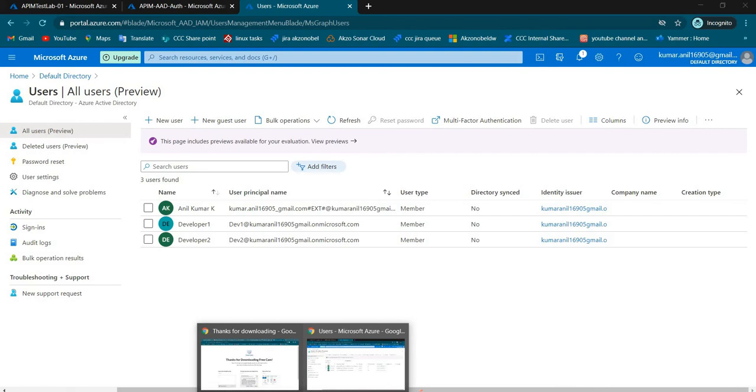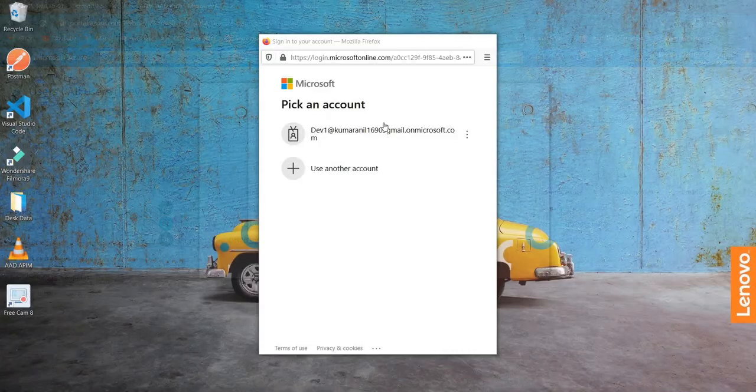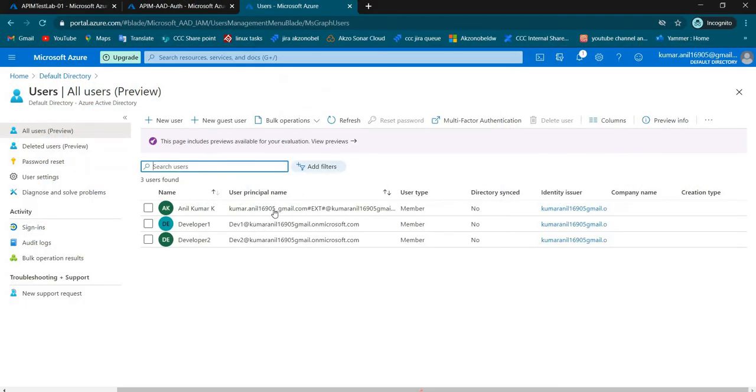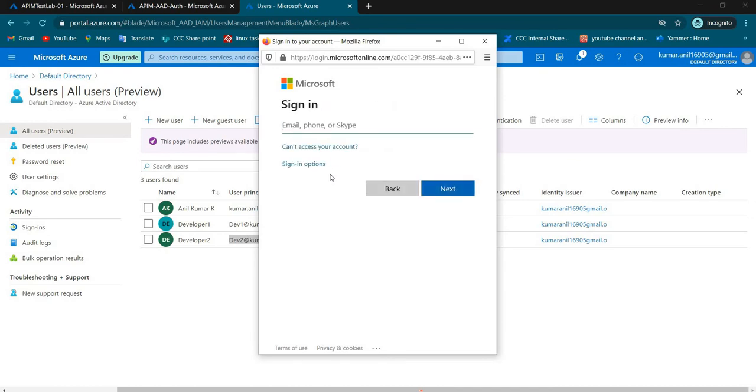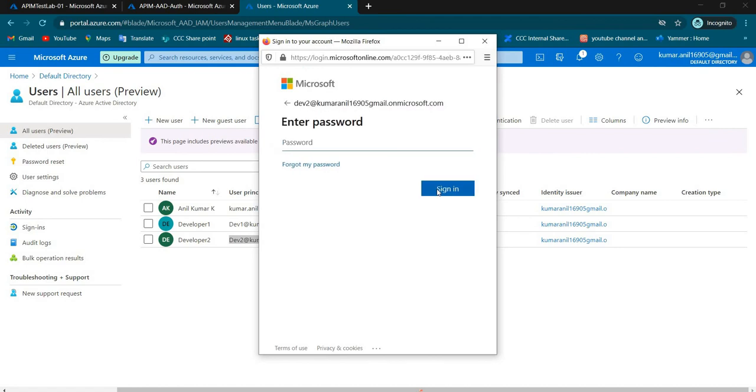If you can see here, I have already used this user. So, let me try with a different user. So, let me try with this user ID. So, use another account. So let me enter the password.